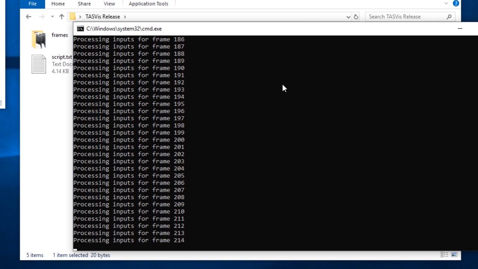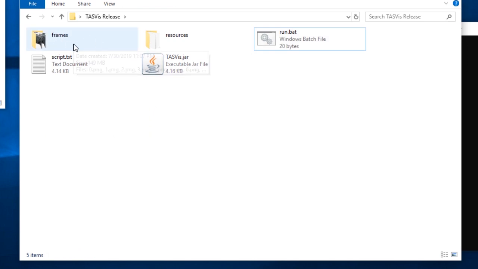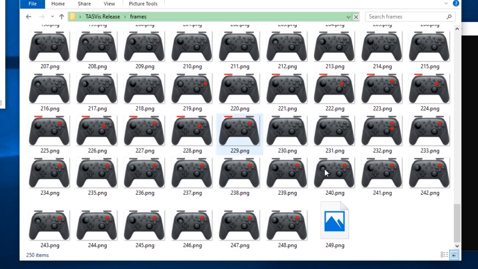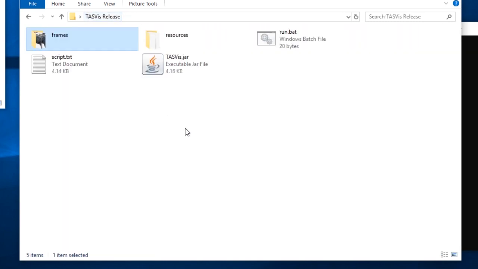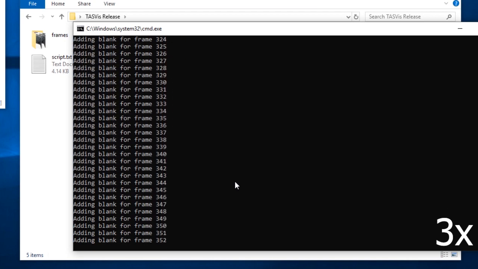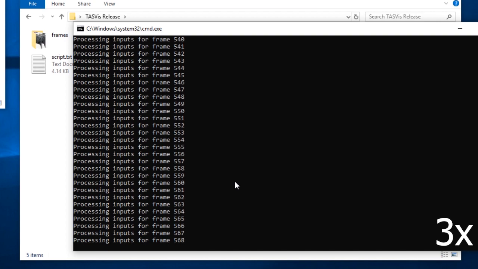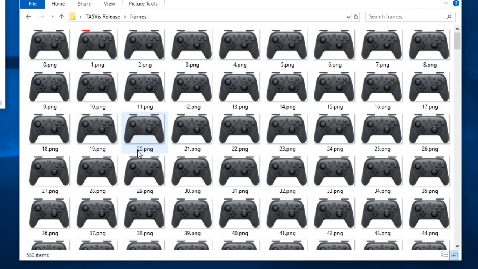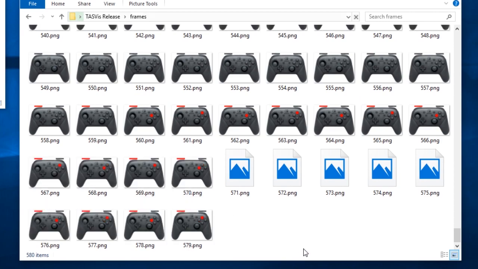And so there are, I think, 500 something frames in this, as it's about 9 seconds. And these frames it's producing are going into the frames folder. So you can see all the blank ones, and then down here there's starting to be some inputs. So in just a minute that will finish up. Alright, and then once that's done, the window will close, and we can see all the frames we need are right here.